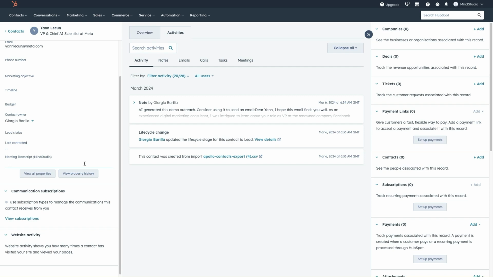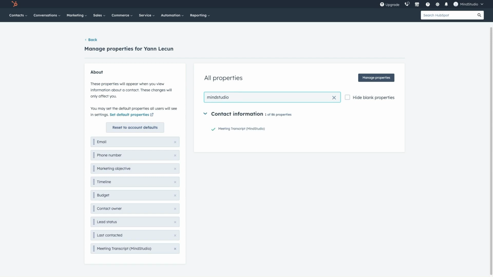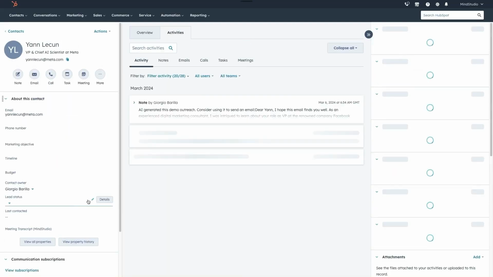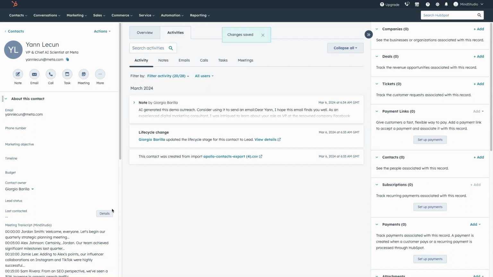If you don't see the meeting transcript MindStudio here, click on View All Properties, look for MindStudio or the name of the property you created, and click on Add to View. Let's go back and update this field with the meeting transcript. Then click on Save. This is now saved, and the AI will generate the summary, calling the MindStudio workflow and showing it here in the note.